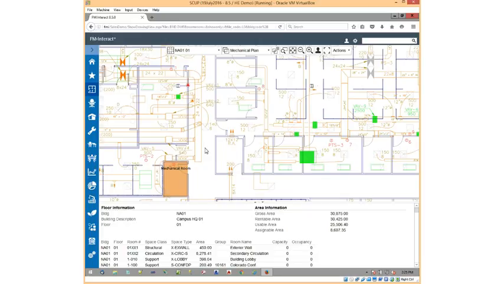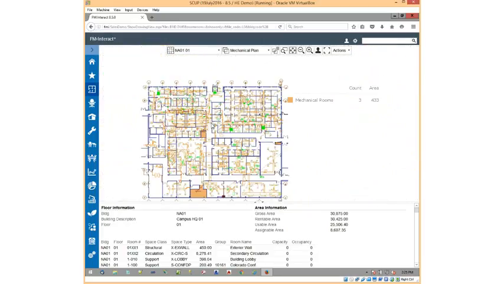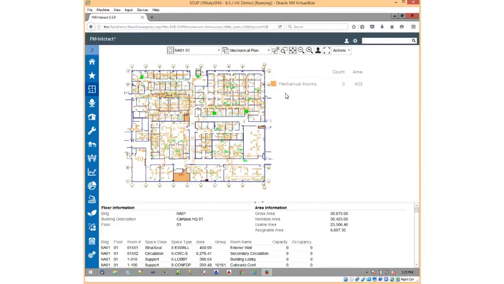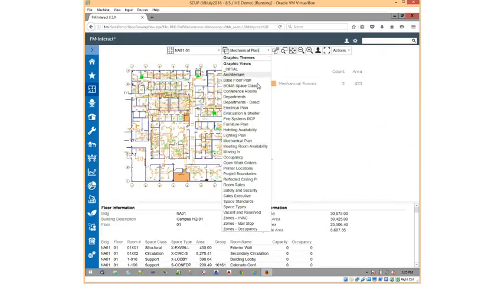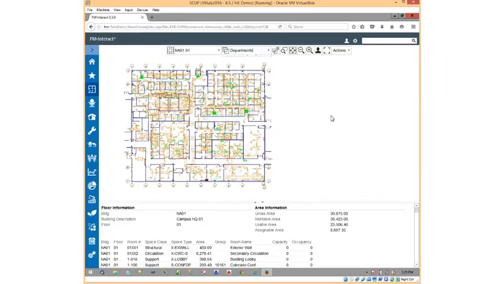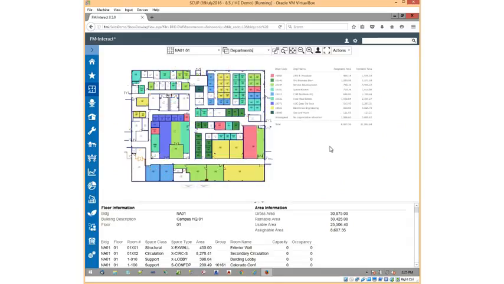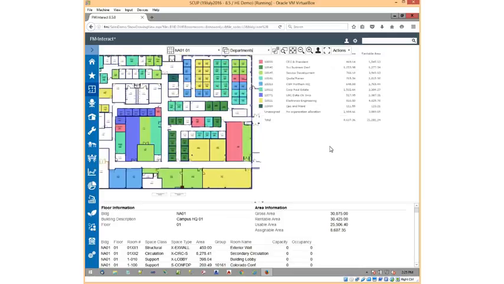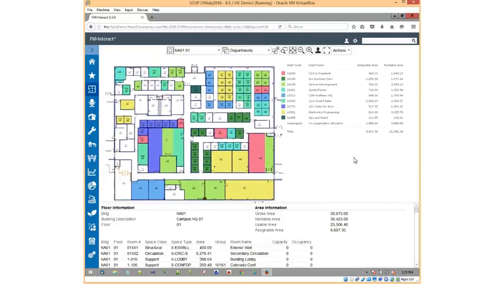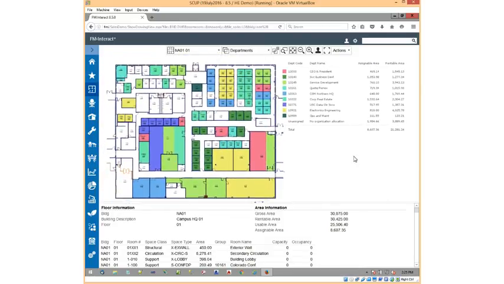Hannah, this has been fantastic. I hope everyone has seen the really powerful capabilities of FM Interact, the ability to not only contain your data in the system with a high degree of integrity, but also the ability to visualize it in a number of different ways through color-coded graphic views on the floor plan, being able to export that to a PDF.